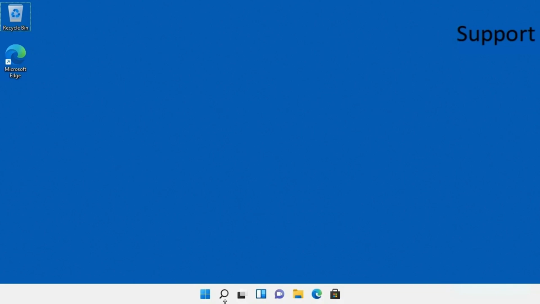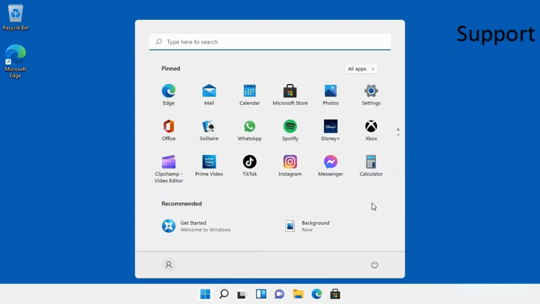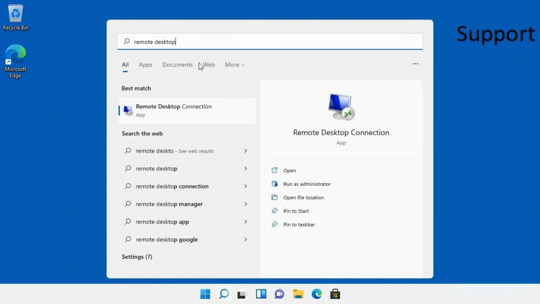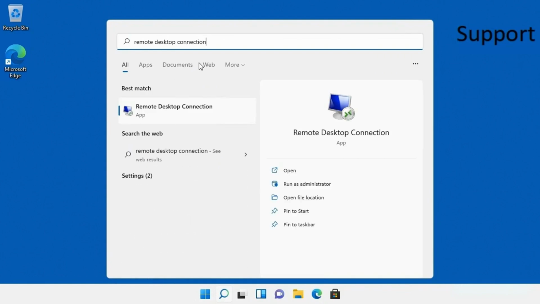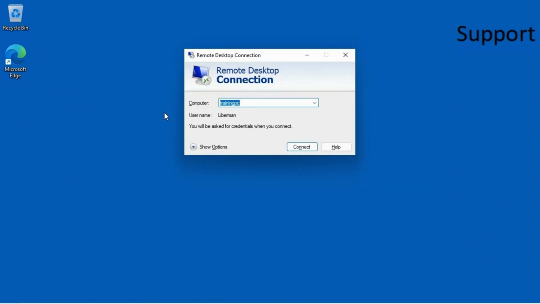What I'm going to do is simply click on Start. And then in the Start window, I'm going to type in Remote Desktop Connection. And you'll see I have an app here called Remote Desktop Connection. So I'm going to click on that.